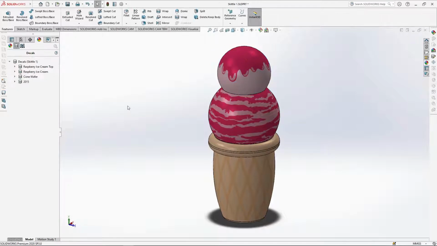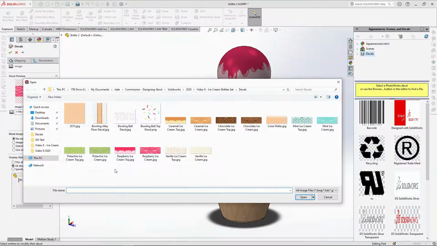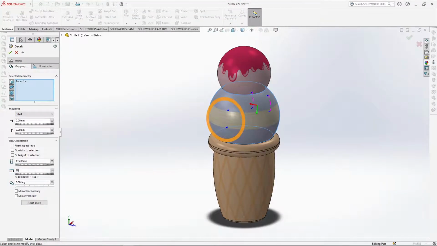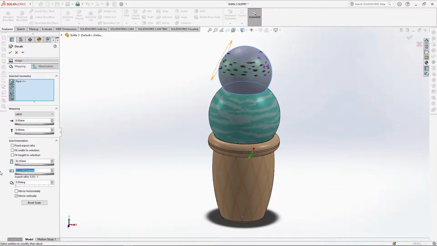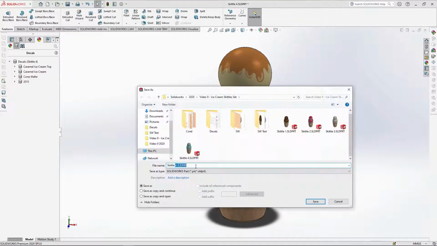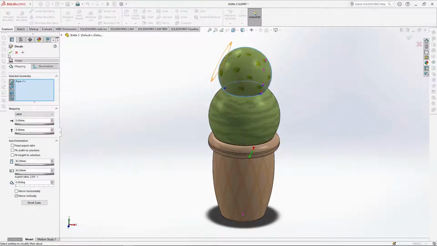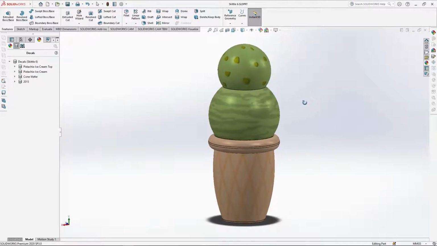Use Save As and save the part as Skittle 2. I repeated this process 4 more times for the vanilla, mint, caramel and pistachio ice cream decals, creating 4 more Skittles. Remember to use Save As as you go along and try not to save over the ice cream that you're working on, or you'll have to do it again.